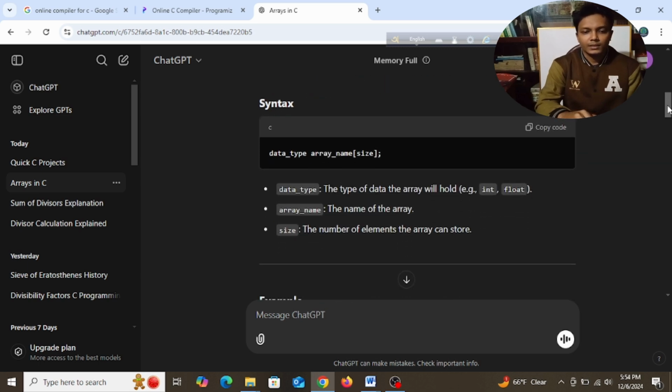You can see the syntax here: data type, array name, size. Data type is the type of data the array will hold, integer or float or whatever it is. Array name is the name of the array. And size is the number of elements the array can store.